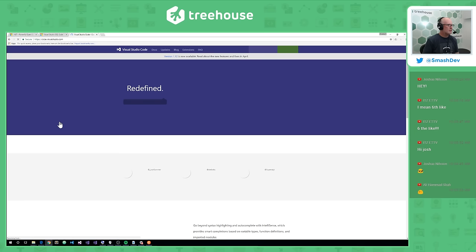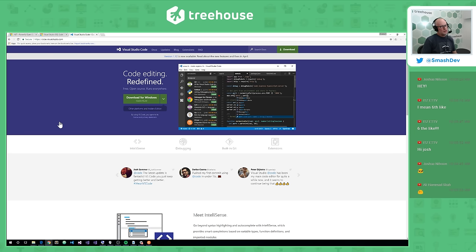Visual Studio Code is at code.visualstudio.com. In comparison to Visual Studio, it's a lightweight editor. Whereas Visual Studio is a full-blown IDE, Visual Studio Code is more like Sublime or Atom, if you're familiar with those editors. It's a much, much smaller installation. Instead of being measured in gigabytes, it's measured in tens of megabytes. I think it's just around a 100 megabyte download. It's really small, really quick and easy to download, and cross-platform. So it runs and works the same whether you're on Linux, Mac, or Windows.